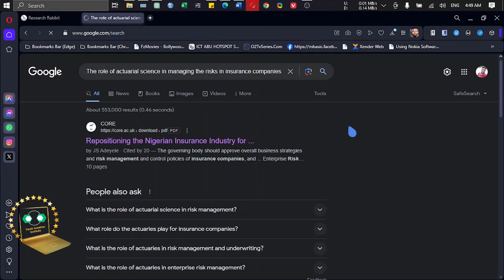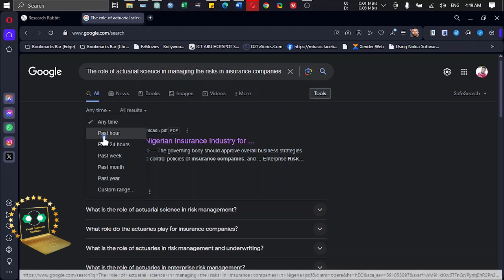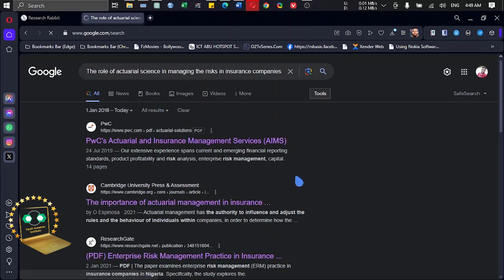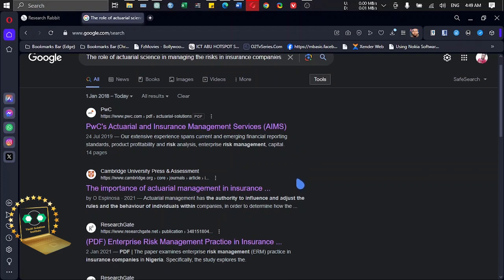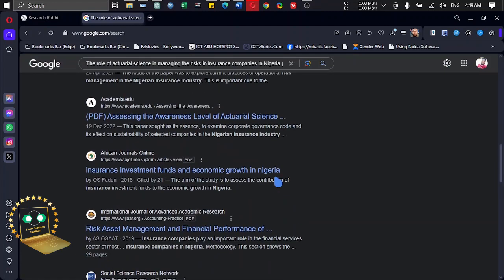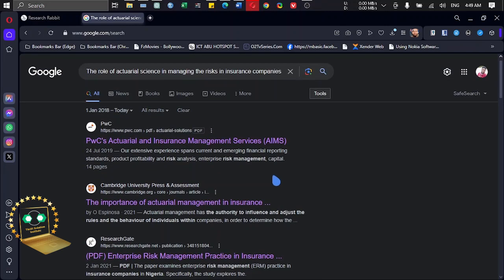If you need literature from a specific year, note that you need to go to tools and change to custom range, then you include your year. That is for schools that require your literature to be very recent. Notice that I've done this search before. What I'm saying is that Google is limited in the sense that, by their algorithm, Google and other search engines hide some results from you.